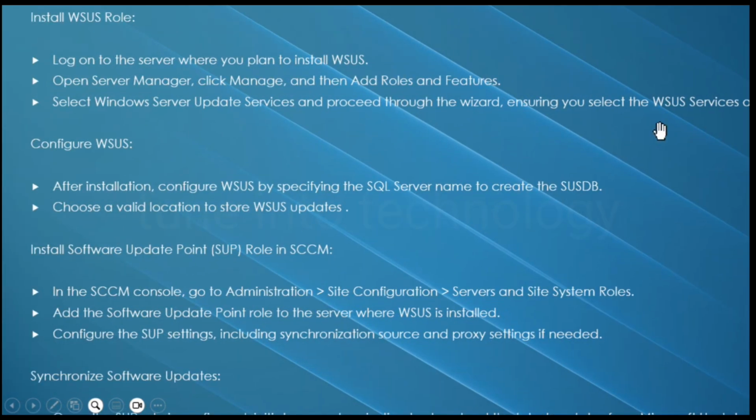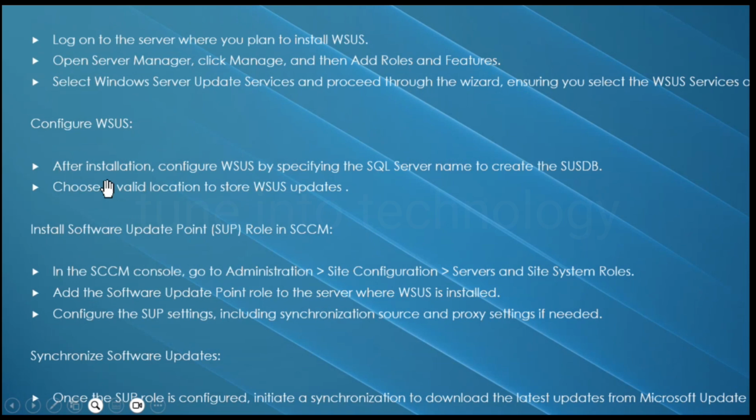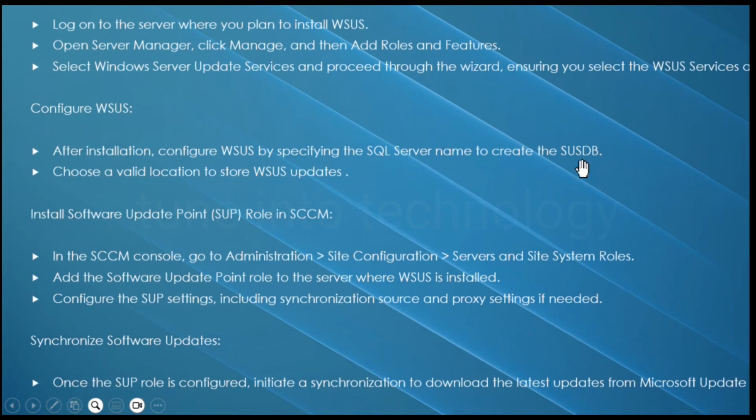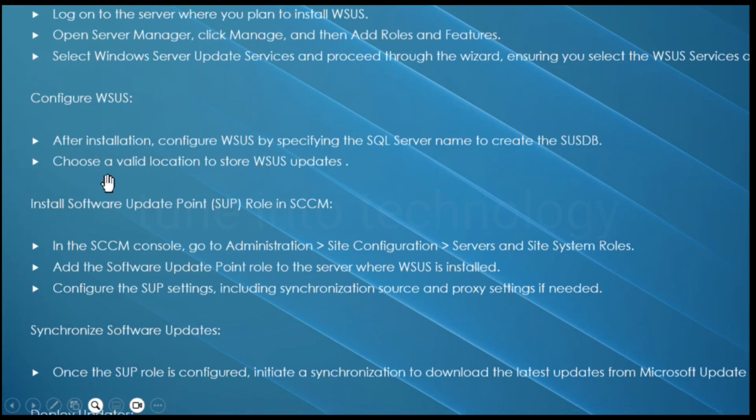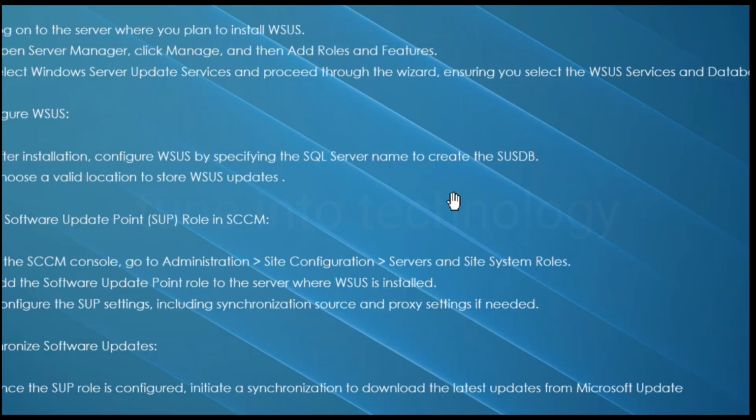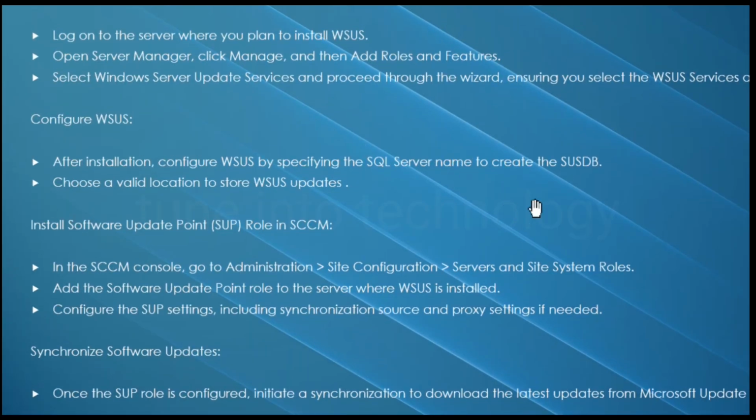Once this first add role feature is completed, then you go to WSUS and configure the SQL Server name with the SUSDB. We also checked and confirmed that it's there. Now, once you have a valid location for storing all your WSUS updates, for us I think we kept it in the E drive, in a WSUS folder. So this is where we created a folder and kept all these.